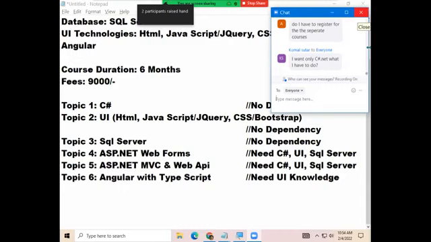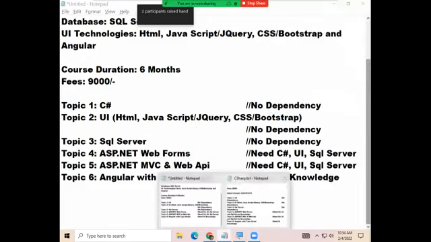When you're paying the fees, don't pay for full stack. Pay only for C#. If you pay only for C#, they'll ask you to pay 3,000 rupees. If you go for full stack, it is 9,000.